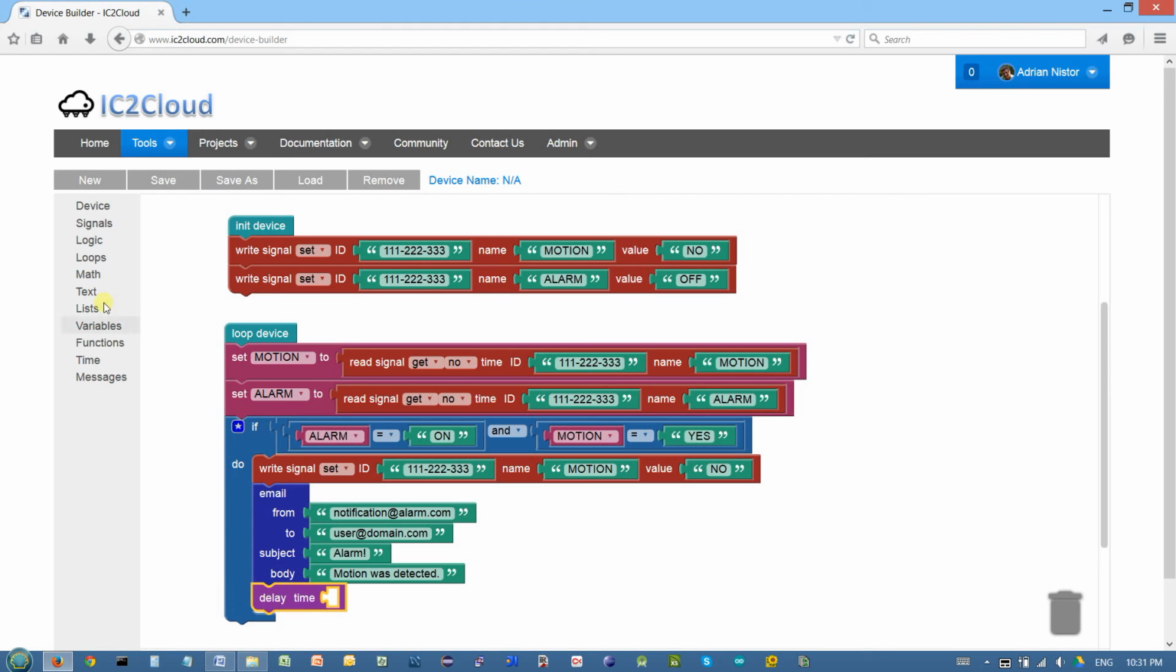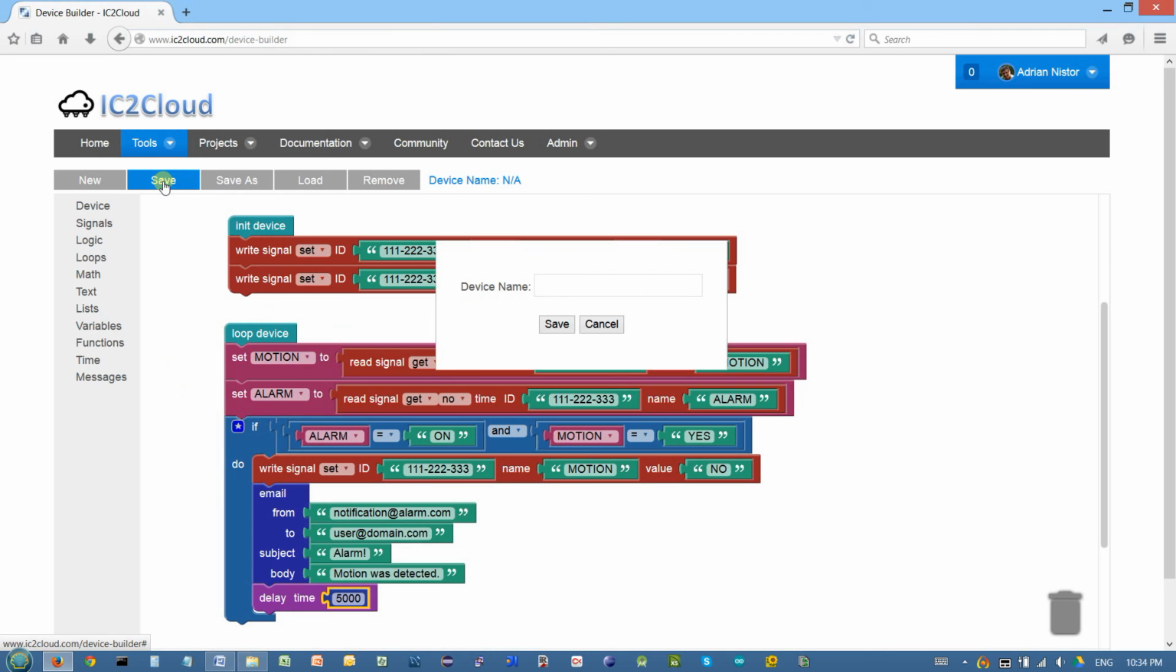The last step we need to do is to idle for 5 seconds. For this we use a delay block with a 5000 milliseconds value. Once that is done, we basically have the entire code ready to run. We have to save this code. We provide a name for the code. In our example we named the code Security IoT.